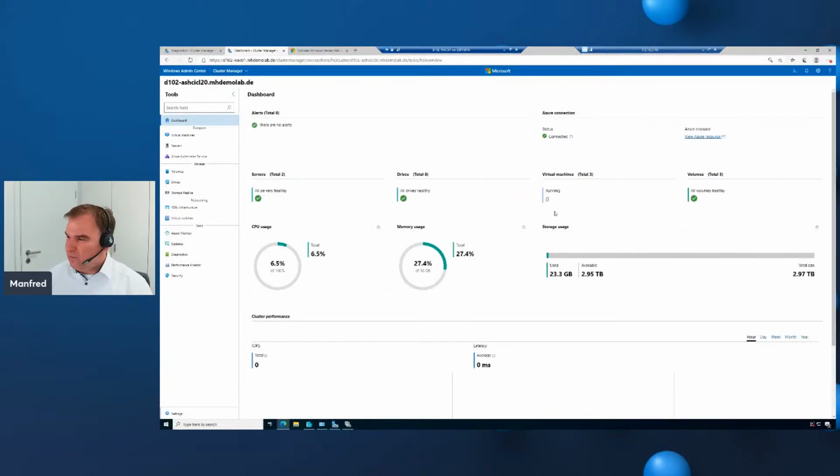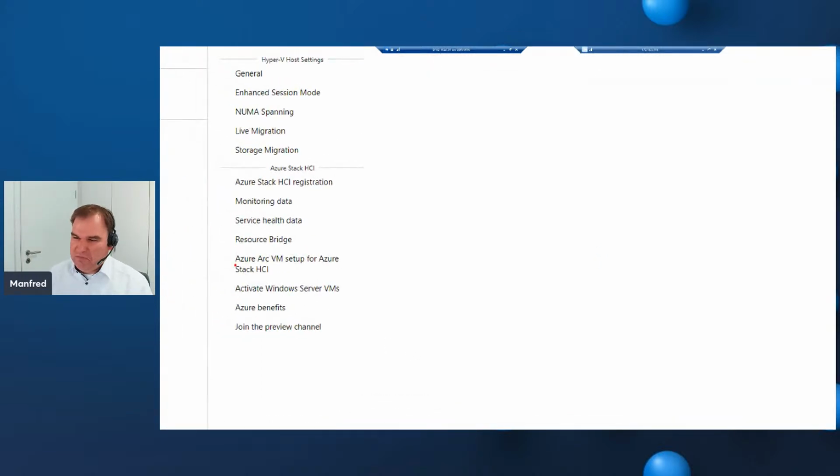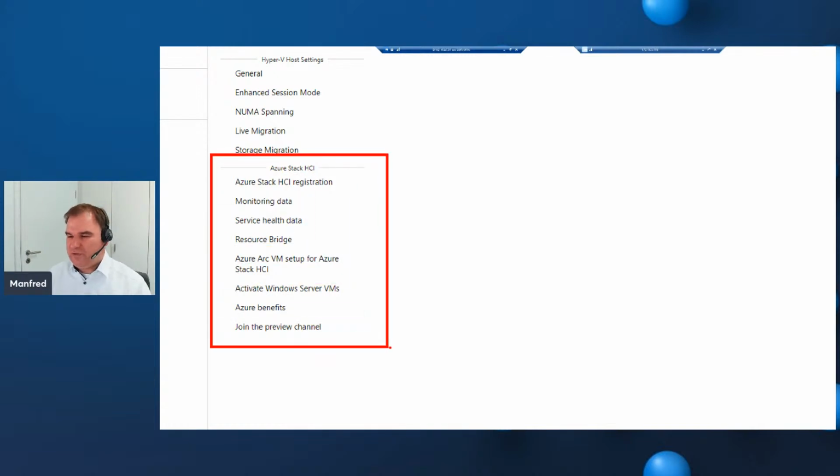Okay, let's look for more details. On the left-hand side of the screen, we have the tools, and at the end of the tools list, we have the settings. In the settings, we have the Azure Stack HCI area. So we have Azure Stack HCI registration, monitoring data, and so on. These are the specific settings exclusively available for the Azure Stack HCI operating system.